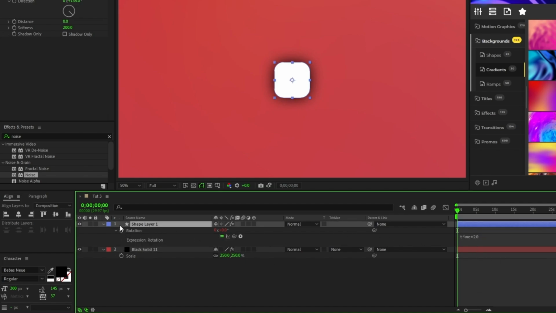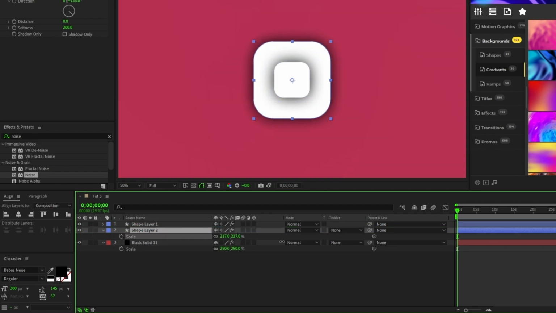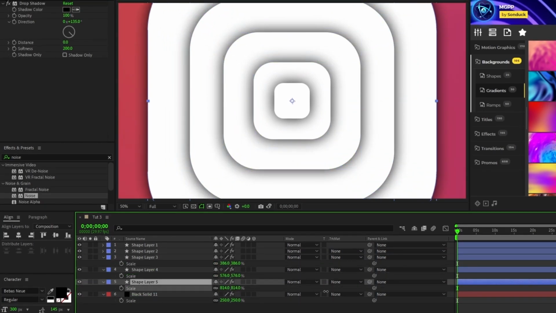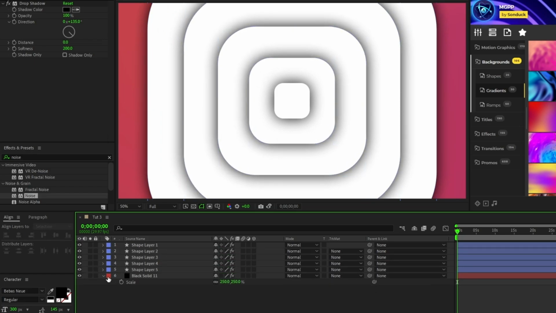Once we have our shape layer set up, we're going to press Ctrl-D to duplicate it. Move it underneath of the first layer and increase the scale until it's roughly double the size of the first. Repeat this process and adjust the scale of each layer until you have 5 squares that are stacked on top of each other and somewhat evenly spaced like this.